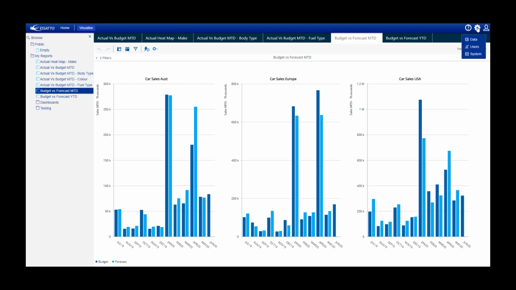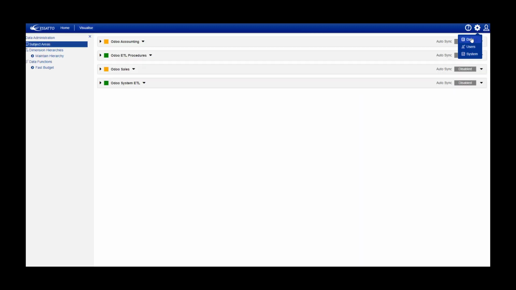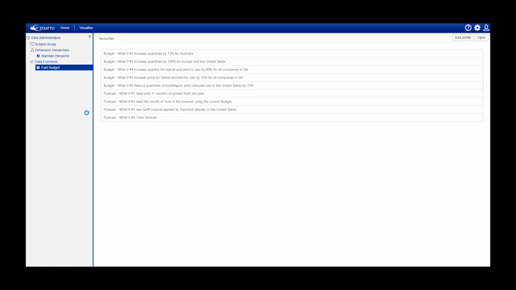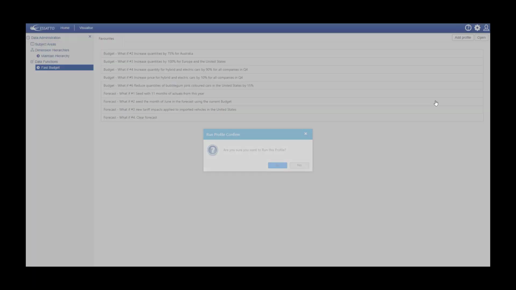So let me just go across to the data area of Essatto, and I'll take you to fast budgets. You can see that to build up the budget, I ran a lot of different what ifs. I'm going to show you how to create one of these what ifs in the next exercise. What I've done so far for the forecast is I've seeded it with those 11 months of actuals from this year. And now what we're going to do is seed or populate the month of June for the forecast using what the current budget figure is. So I'll just run that.